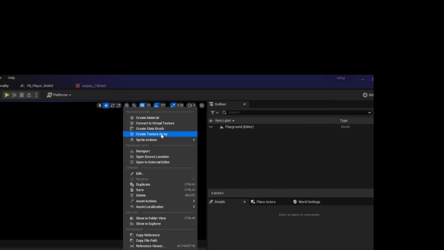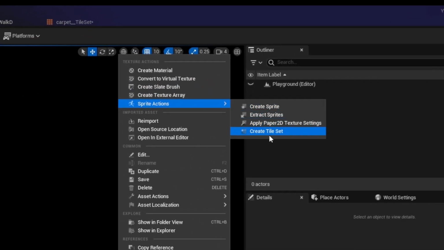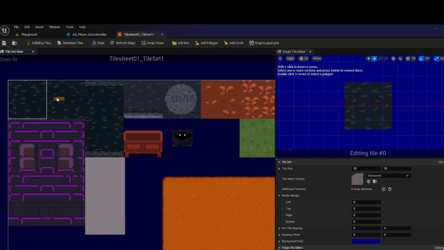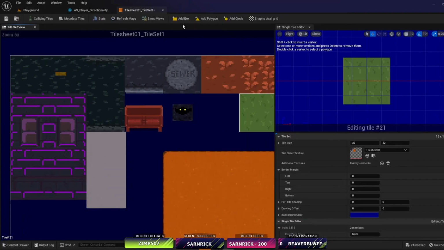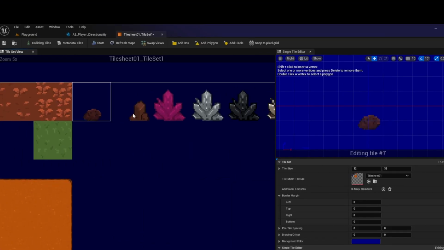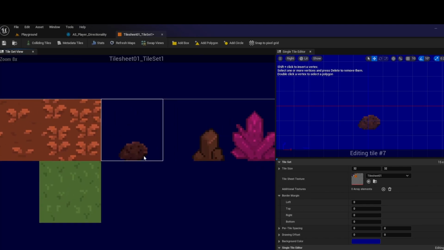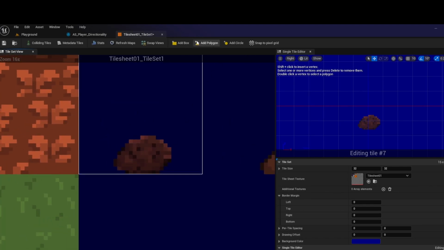So now, right click, Sprite Actions, create tile set. Select a tile, add box. Repeat this process for the rest of the tiles. If you have objects with custom polygons that you want to set up, all you do is press add polygon. Then you can draw wherever you want, and then you push enter when you're done.